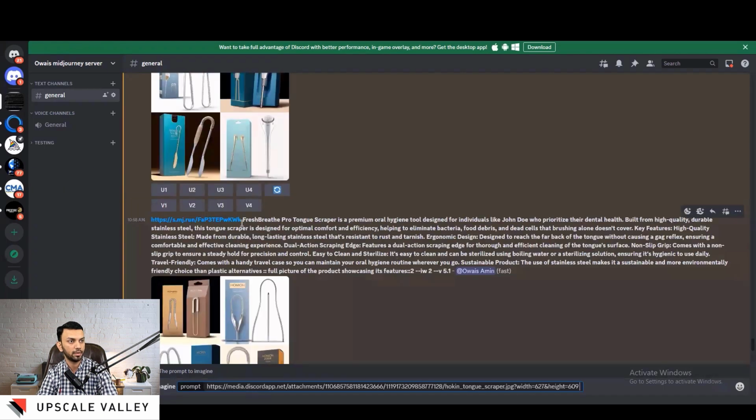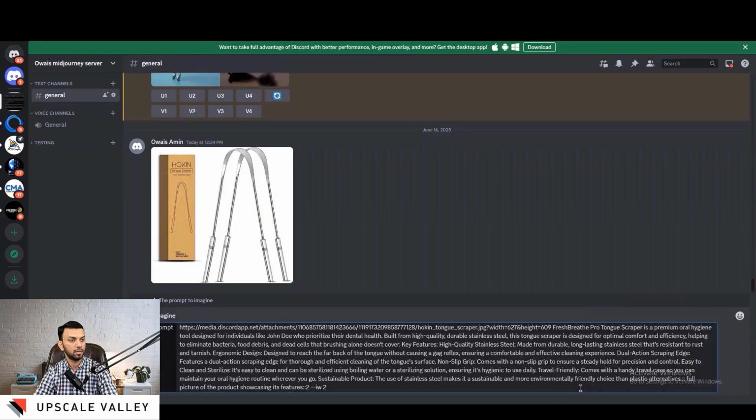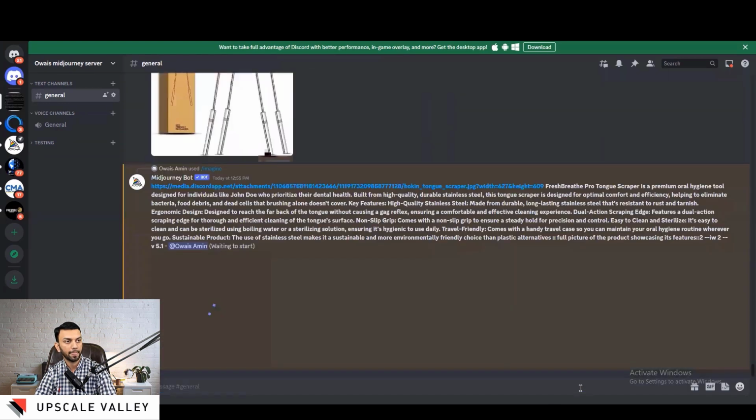Now with the prompt, maybe this one. Let's copy this. These two things I've added. Let's say here the image weight is 2, and then after that click enter.